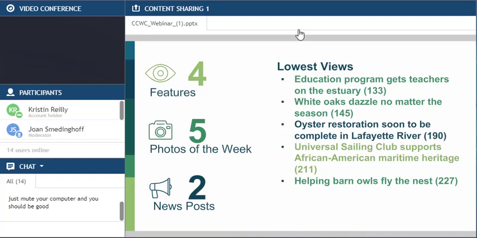That's not too unexpected based on our analytics. Oyster restoration in the Lafayette, this was a news post that came out after the other post earlier, so people were probably like, oh, we already know it's doing well, don't need to read that. Then the last two, not quite sure why they didn't do as well, but one of them was a photo of the week, and I guess the other one people weren't as interested in.